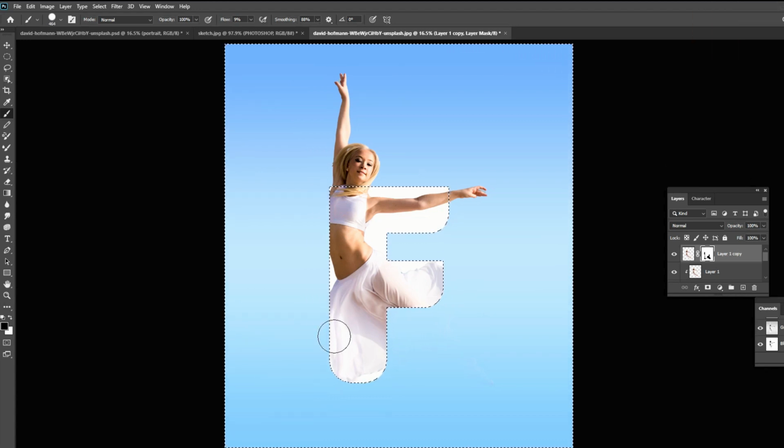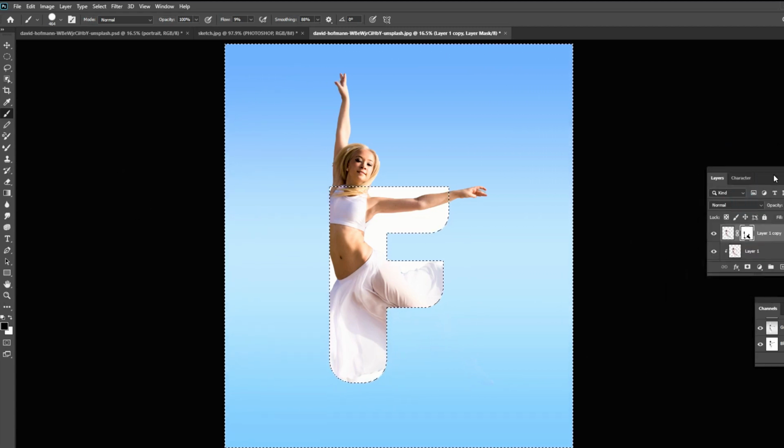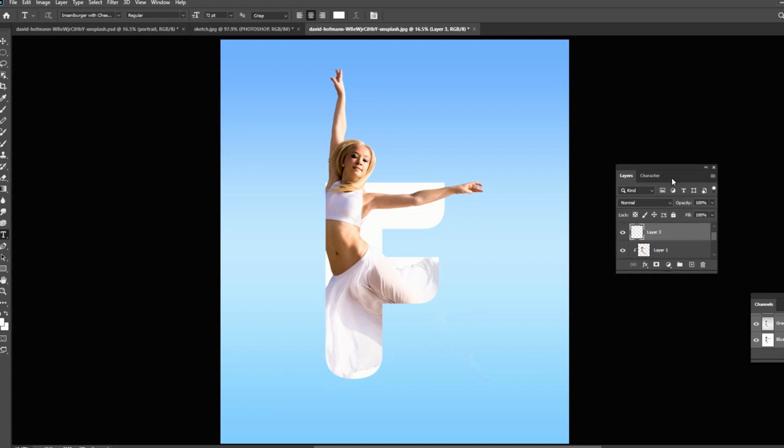One important thing to keep in mind, before we remove this part, your brush hardness must be 100%. So I am going to change the color of it, so activate the F layer.